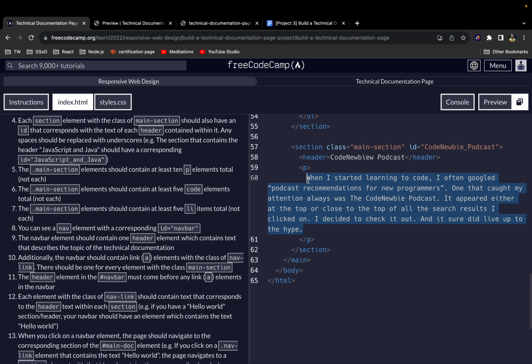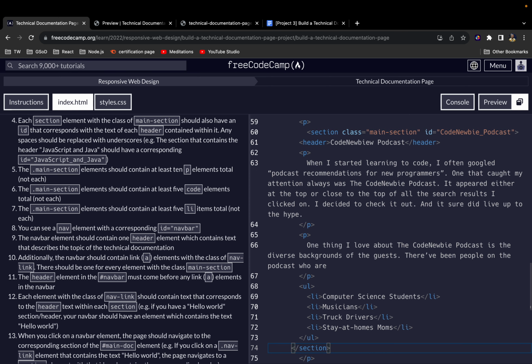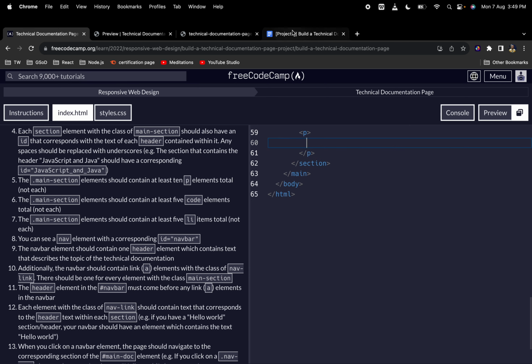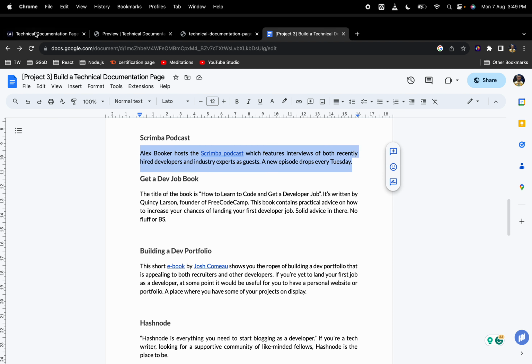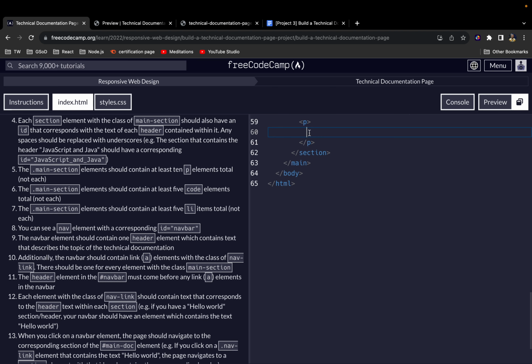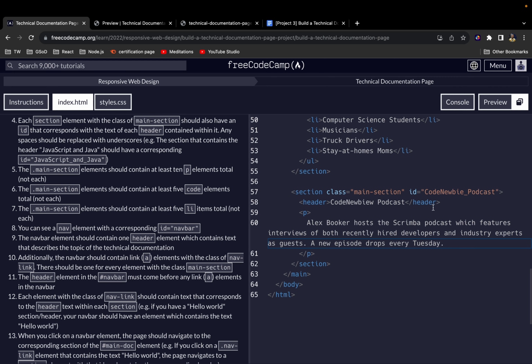So I'll clean the paragraph. Come here, copy this, and then paste it. Okay, so now I'll just clean this one and write Scrimba instead of Code Newbie. So Scrimba podcast, like so.